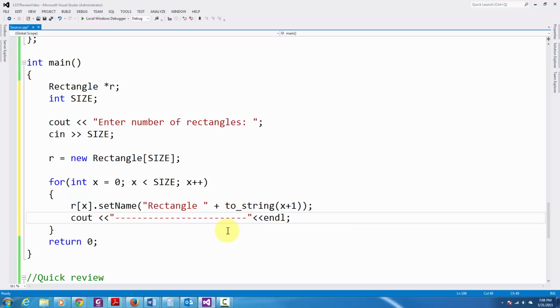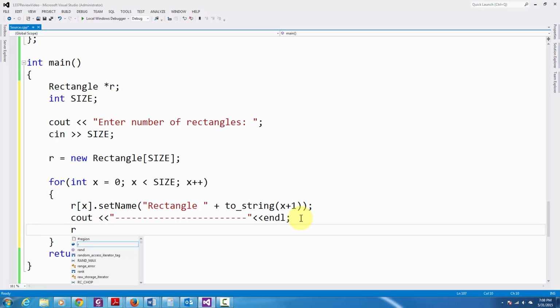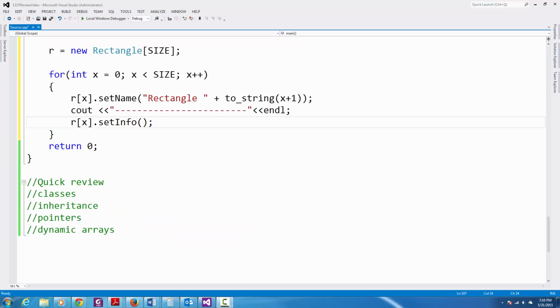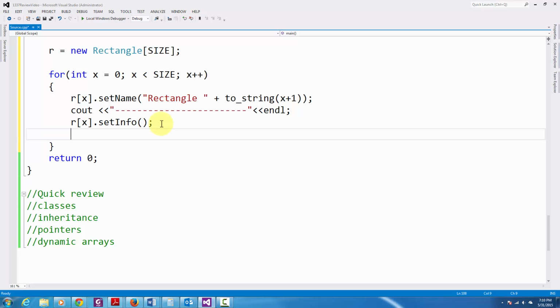And now we can call the function to set the information, to set the values of the instance variables. And then after set info, I can call the calculate area method.